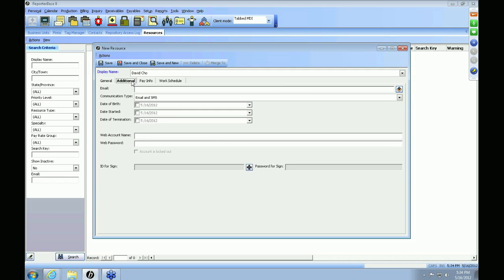Going to the next tab is your additional tab. In here is where you would specify their email in case you guys are sending out emails for the resource worksheets. Communication type is for how you'll be wanting to communicate with them when you're sending out the worksheets and things like that. The date started, the date of birth, the date of termination, this is all your personal preference if you want to enter it in here or not. The web account name, web password, do not worry about that. That's in regards to RB Web.